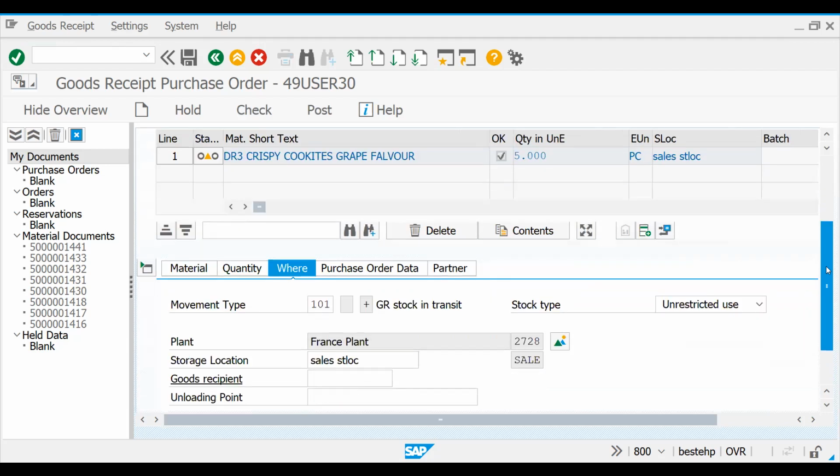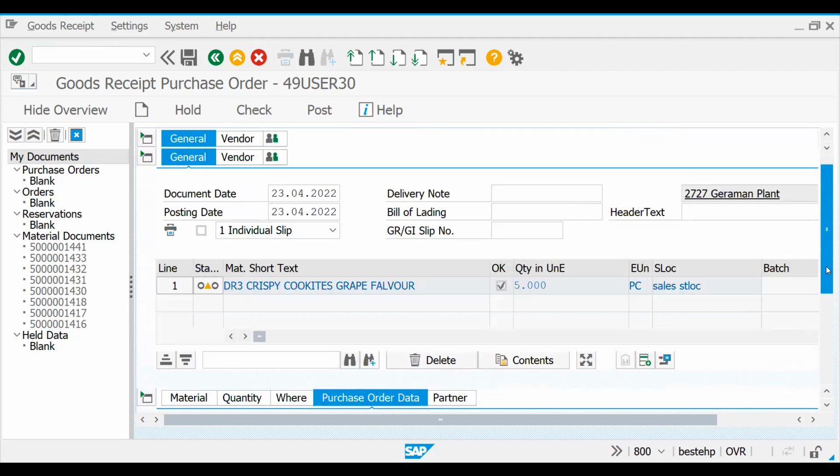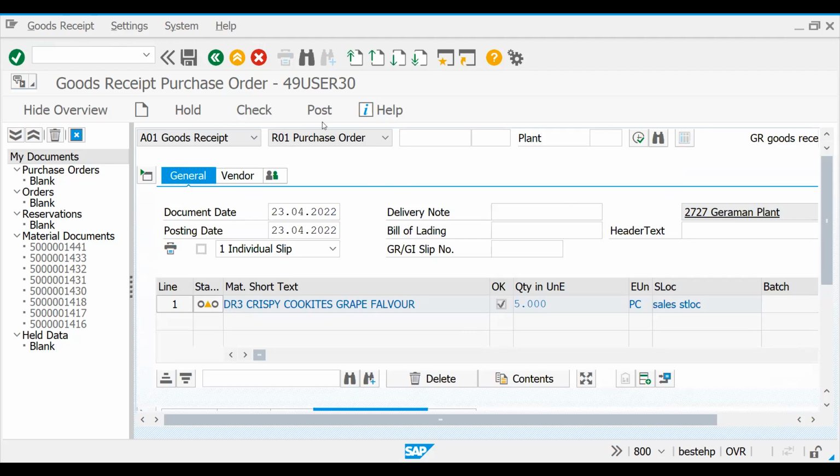If you come to this purchase order data, see, for this PO only, 576. I'm just taking this. So the item category talks about your stock transfer order. What is that? Your NLN. So let's pause this.